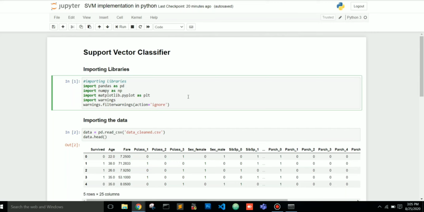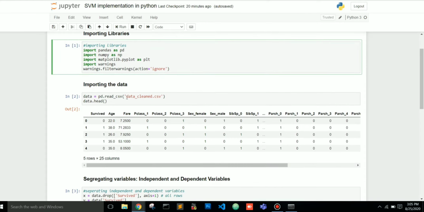Let us start how to implement SVM in Python. For that we need to import three libraries, NumPy, Pandas and Matplotlib. Here we have used a clean version of our Titanic dataset which we have previously used in decision tree. The data.head function will show us the first 5 rows of our dataset.